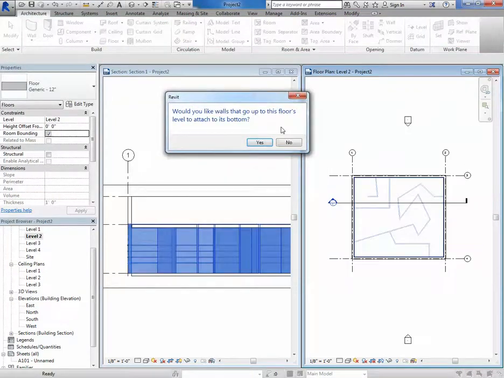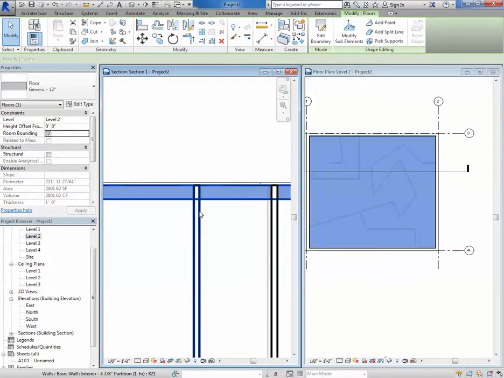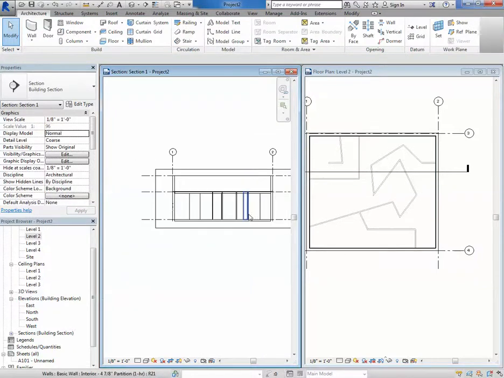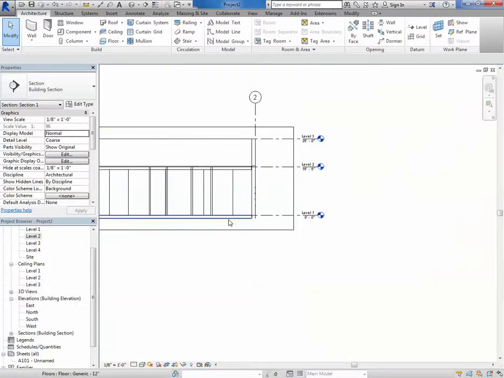And this time I'm going to say no, meaning that the partitions are going above and they're overlapping the floor. I particularly don't care because I know how to solve that in a very easy way. Select the walls and attach them to the bottom of the floor. Let's see if we can do that.